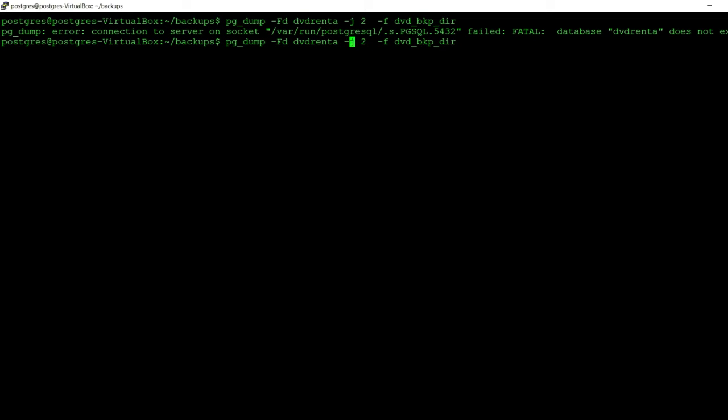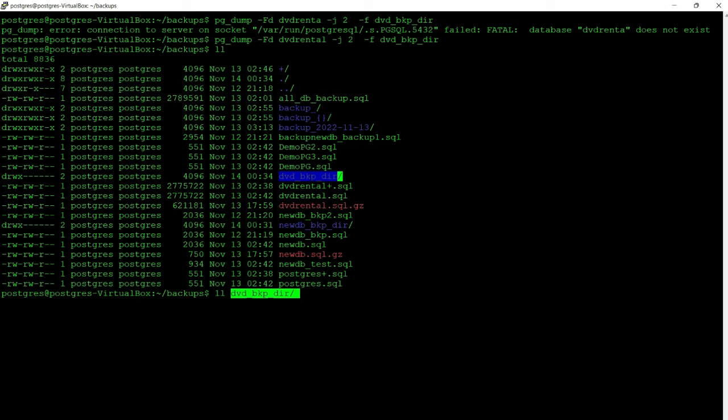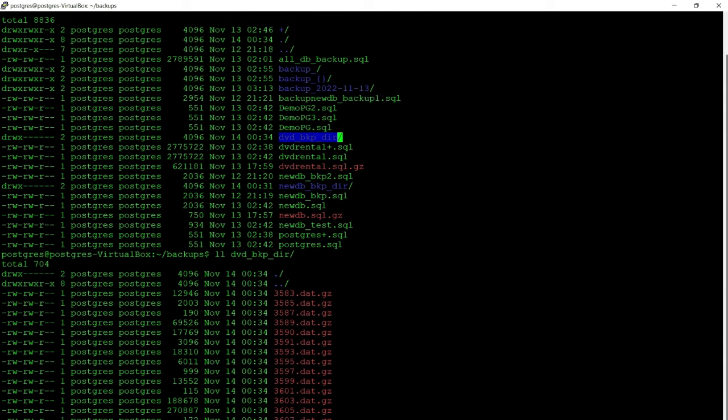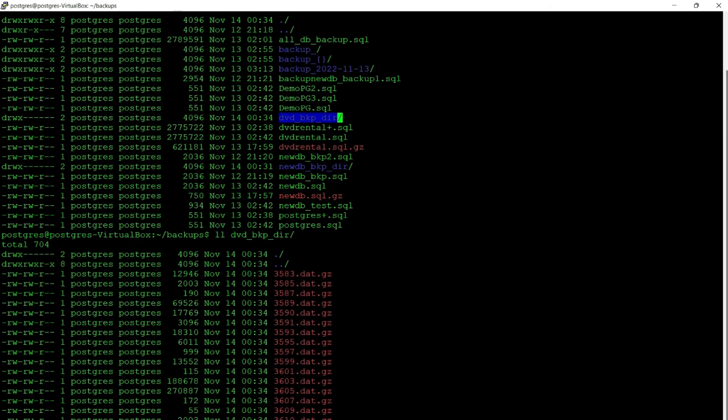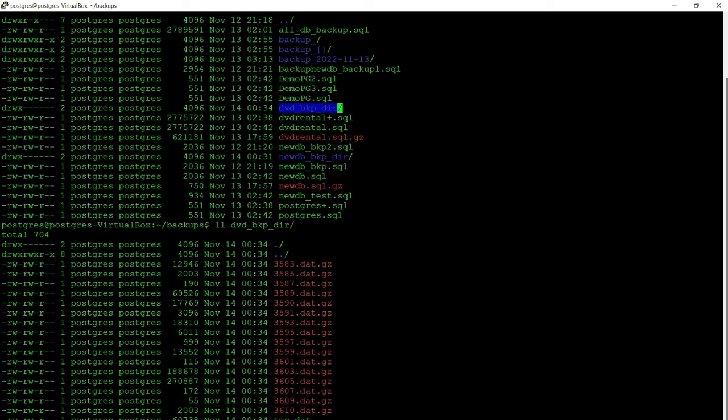Incorrect database, so let me change it to rental. That was a typo. If you list the files that are in the backup directory, you should be seeing multiple files for that database. And if you increase the level of parallelism again, then the job will complete even faster. The DVD rental is a small database, so you won't be able to really judge the difference in time that it takes to complete the backup. But nonetheless, I'll be doing it with 5 jobs.